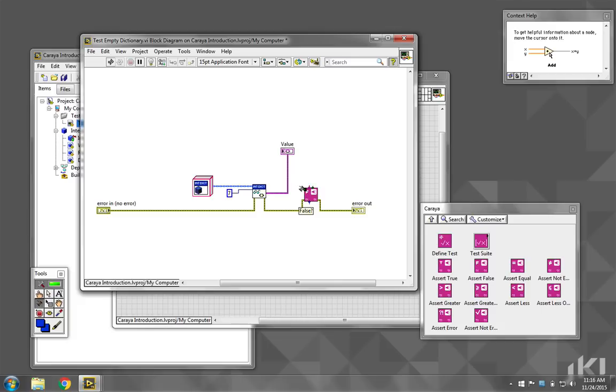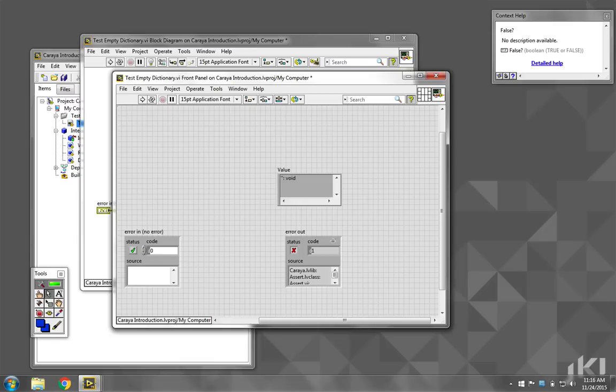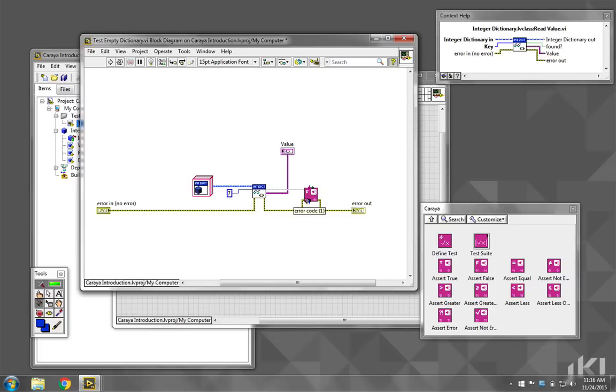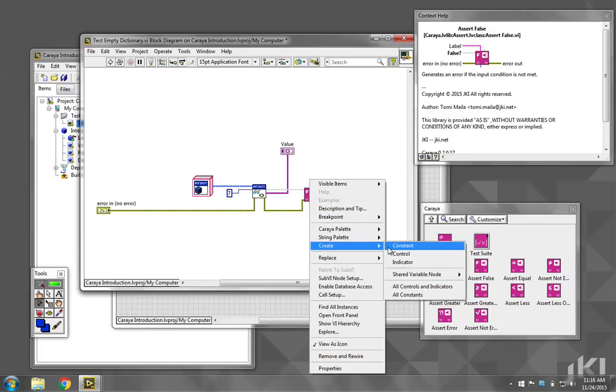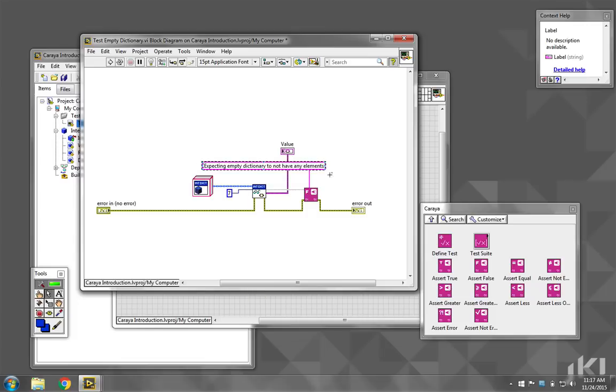And just let me show you, if I had wired a true here and run this, you would see that this would return an error. So this assertion VI is expecting a false as an input, and if it gets a false, it does not return an error. Now I want some description for the error if it occurs, and let's call this expecting empty variant, empty dictionary to not have any elements. So, okay, that's now created.